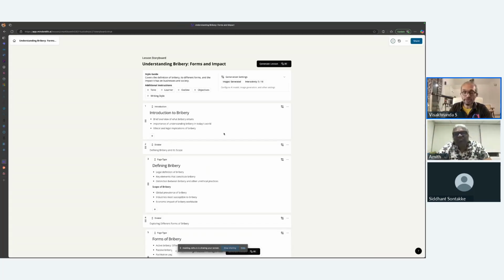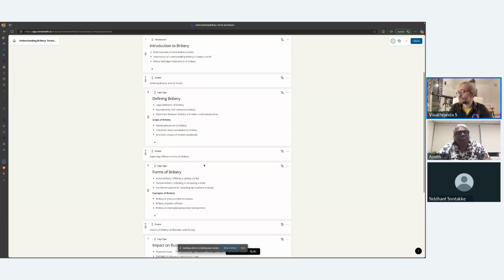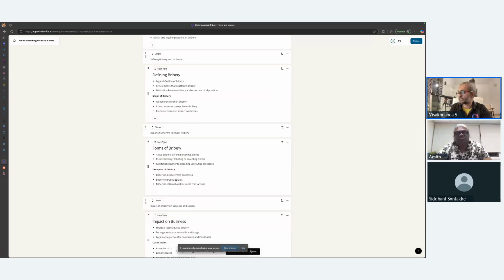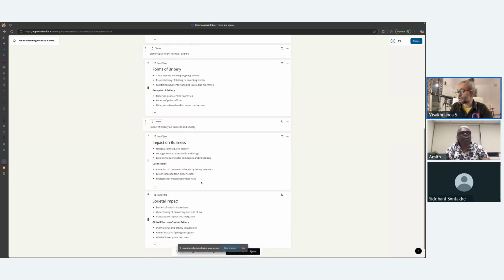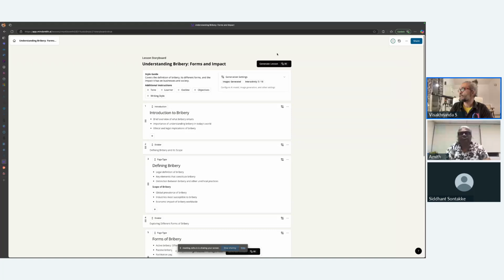Now, this is very important because this storyboard can help me figure out where I would need to add content, or before generating, see if the outline is great, if the content really matches. So this is where, as an instructional designer, I would give attention. But as of now, I'm just going to go with the default over here and say generate lesson.